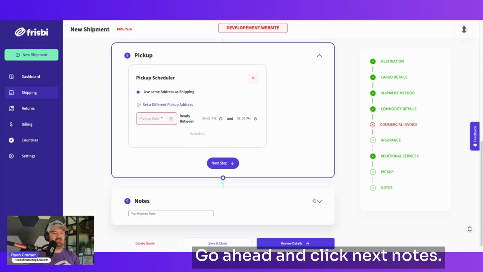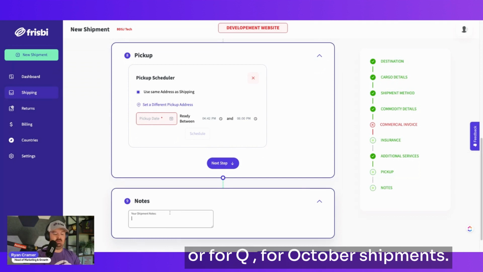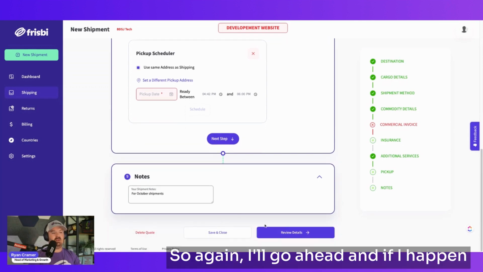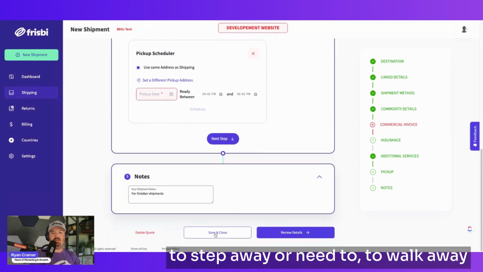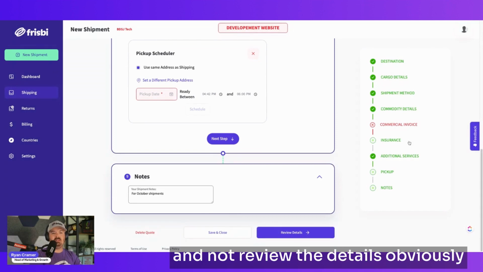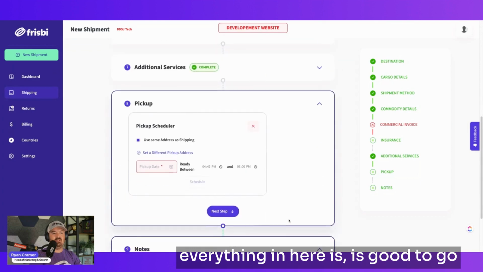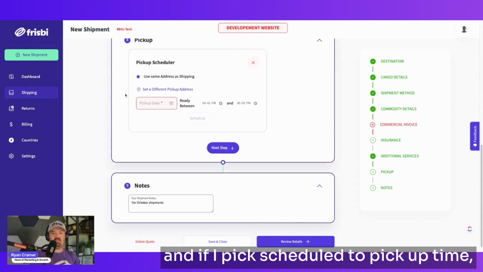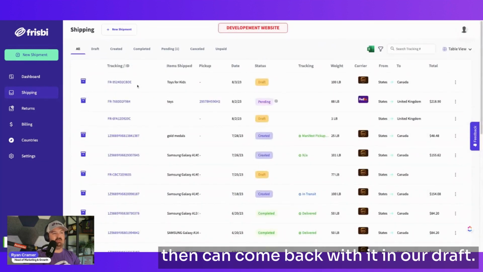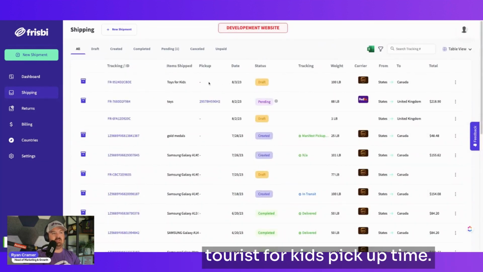Go ahead and click next. Notes can be for Prime Day or for Q4 October shipments. So again, if I happen to step away or need to walk away for whatever reason and not review the details, obviously everything in here is good to go. And if I scheduled a pickup time, I can save and close it for later, and then come back with it in our drafts. So you can see here's our Toys for Kids pickup time.